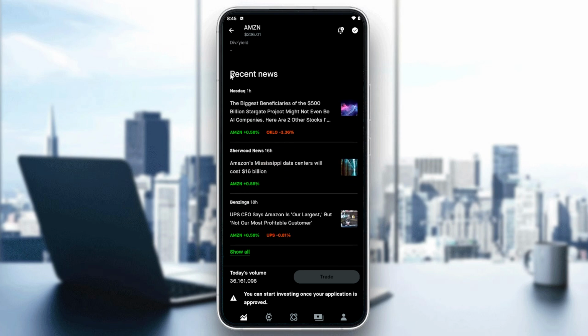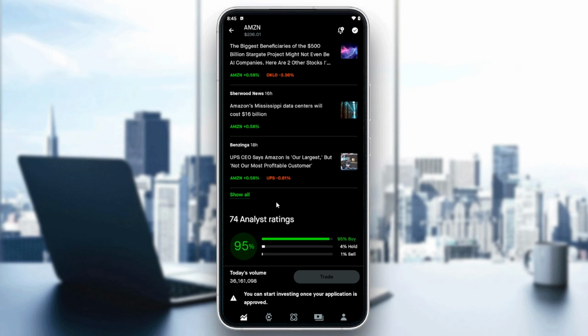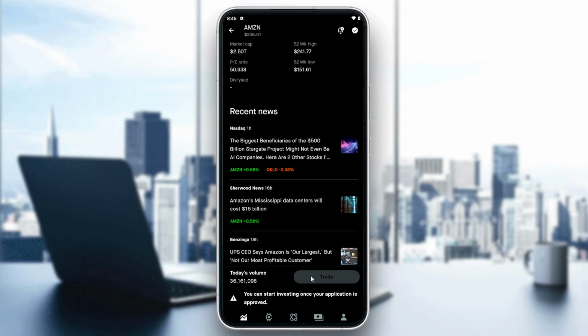You can also see the news, so you can learn more about the stock if you want to buy or sell. And simply, all you need to do now is click on trade. When clicking on trade, you will have three options that appear here. There will be the sell option, the buy option, and some other trade options. So basically, to sell, you simply need to click on sell.